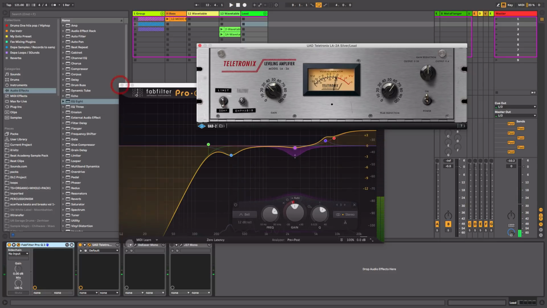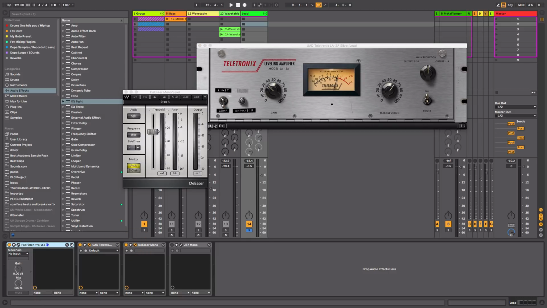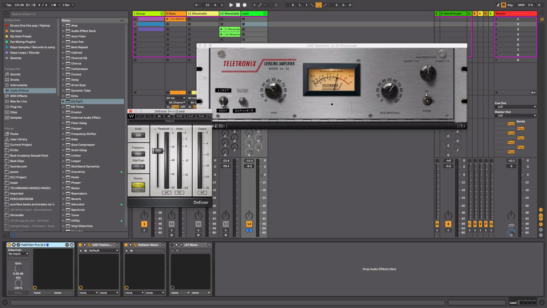All right, and then once I got it going to the LA-2A, I want a de-esser, and this de-esser from Waves is really unique in the sense that it actually makes it sound warmer because of the way it works. I like the tonality of this de-esser for this purpose.